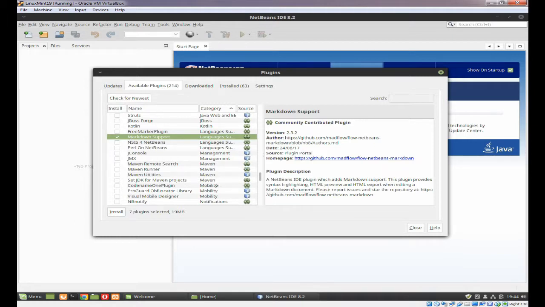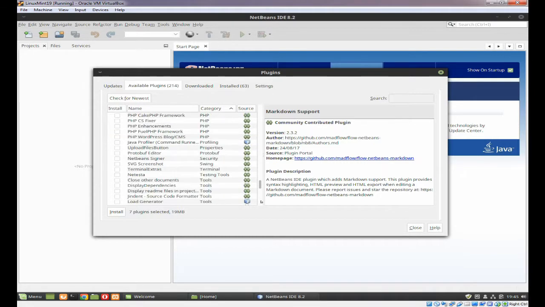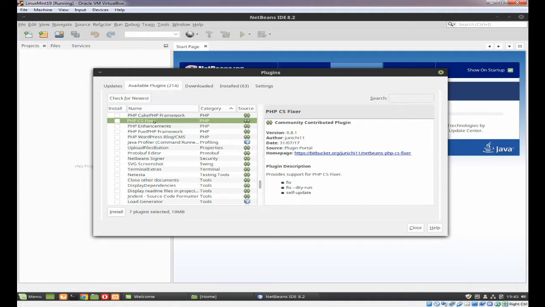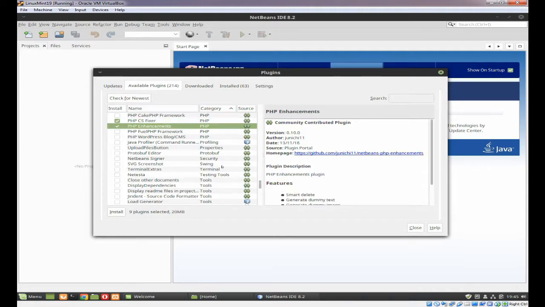Okay. Maven, it's possible, but probably not for now. That's something that we can actually do later. Okay. PHP CS Fixer. Now, what this does is make sure that the code you write is following certain rules and regulations as to how it looks and how it's spaced and things like this. It's your choice whether or not you want to install it. I shall install it. The next one, PHP Enhancement, very important. You need to install that, okay, as it really does help.